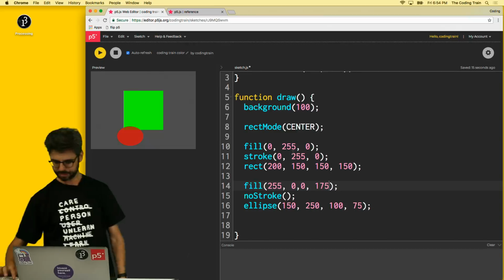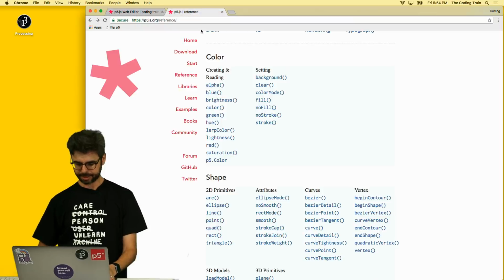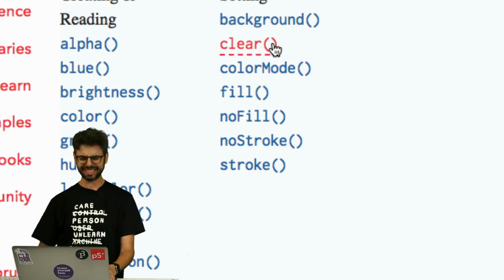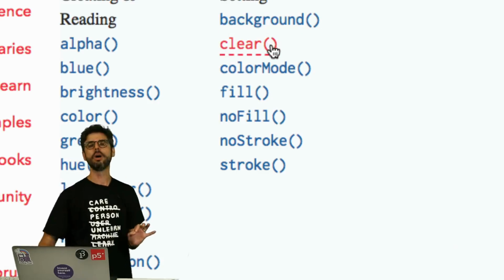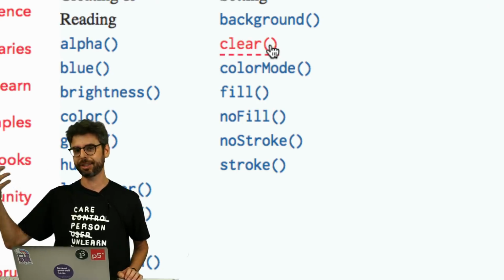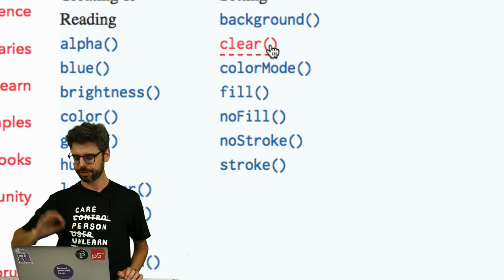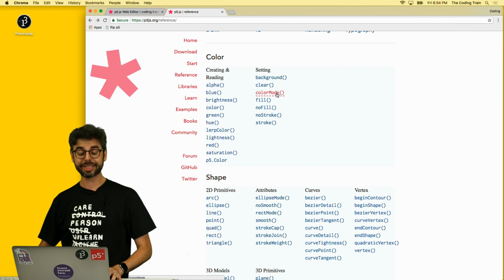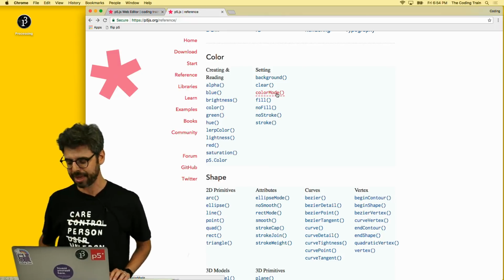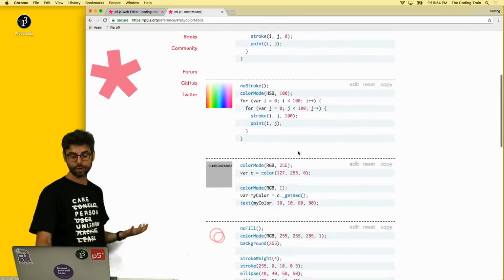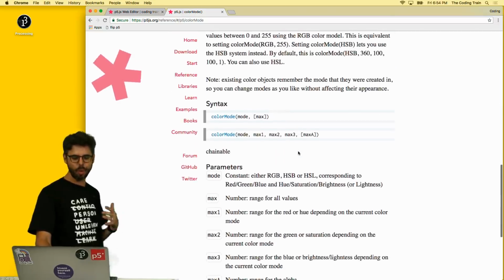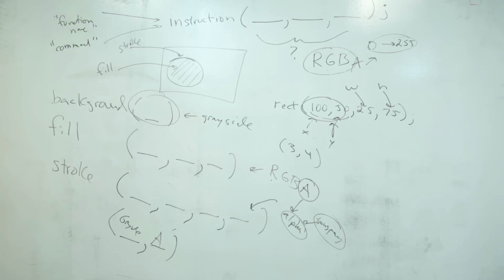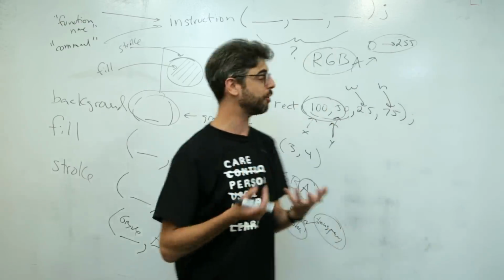Let me see, what have I missed here? Okay, clear background. Let's not worry about that. Clear is important for when we come to animation, so I'll look at what clear does once I'm doing some animation stuff. But color mode is kind of interesting. I should probably do a whole separate video about that. I encourage you to click on it and look through some of the documentation for what you can do with color mode. But basically, color mode allows you to change the way that you're describing color with an alternate format.